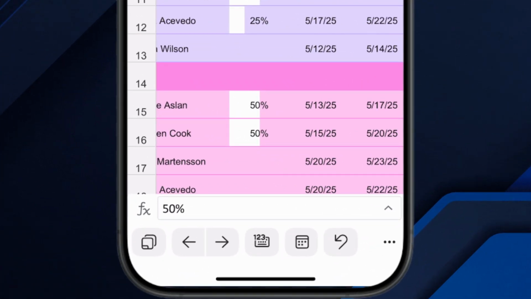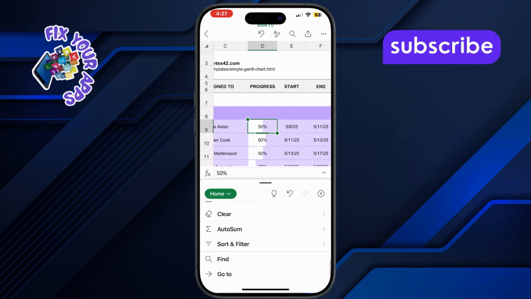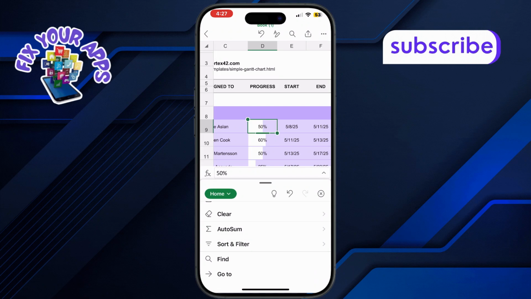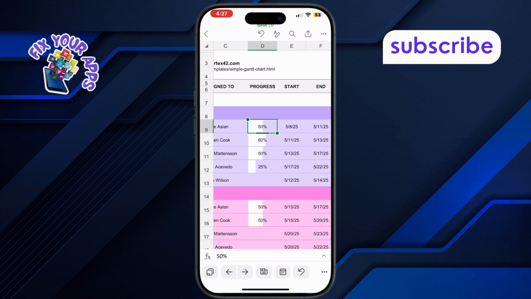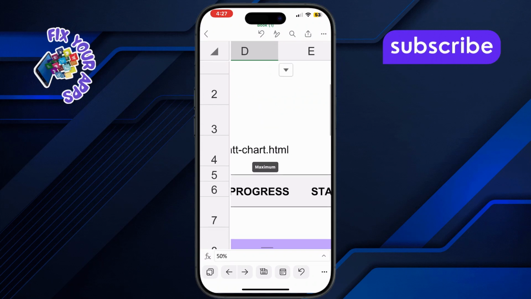Next, tap on the three dots at the bottom of the screen. Go to the Data tab, then tap on Sort and Filter, select Show Filter Buttons, and tap the X to close the menu. You'll now see small arrows appear at the top of each column.